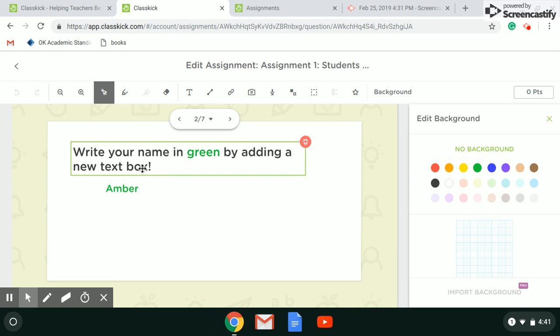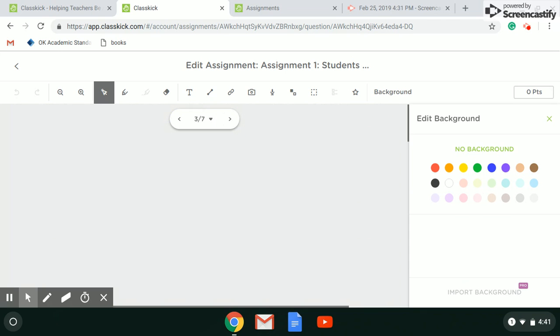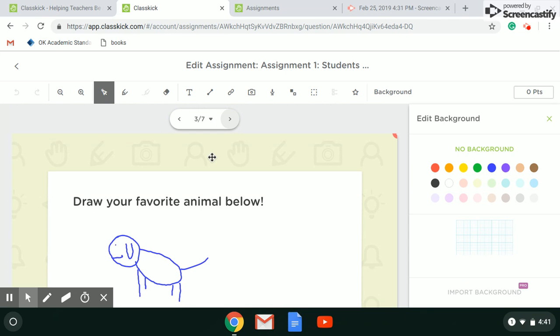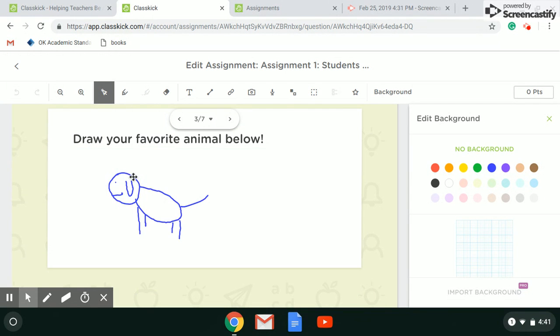This slideshow that they've already created just has them go through and add their name and put a color on it. And this one has them draw their favorite animal. This is a dog that I created.